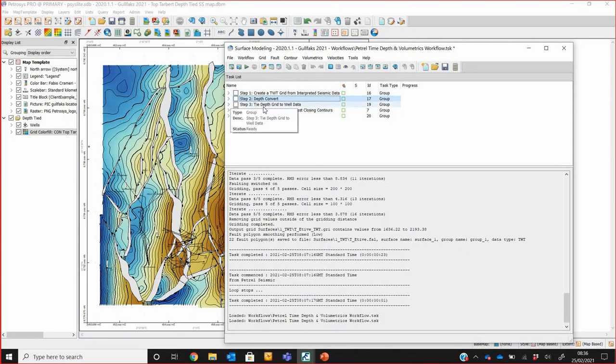It performs a weld tie to calibrate to the weld data. And then steps 4 and 5, I'm not going to cover today, although if you want to ask me questions at the end, I can go into that in more detail. But step 4 finds prospects by using the lowest closing contours tool.